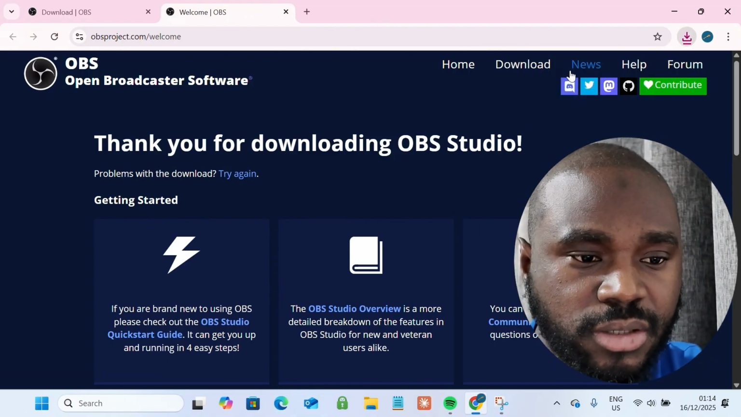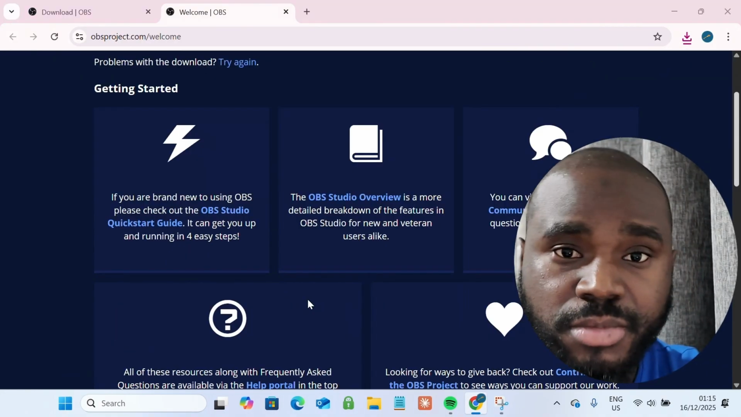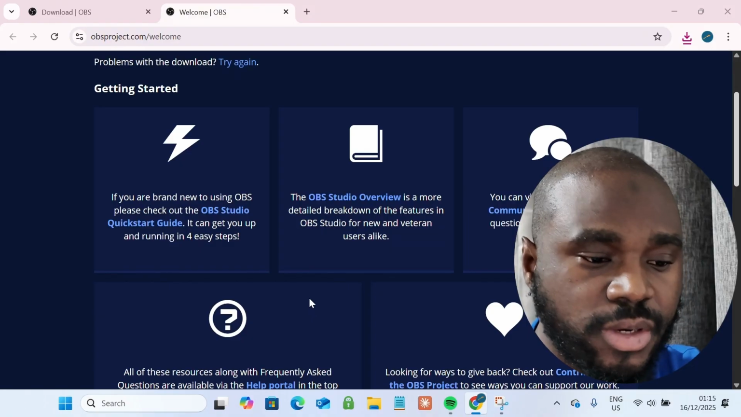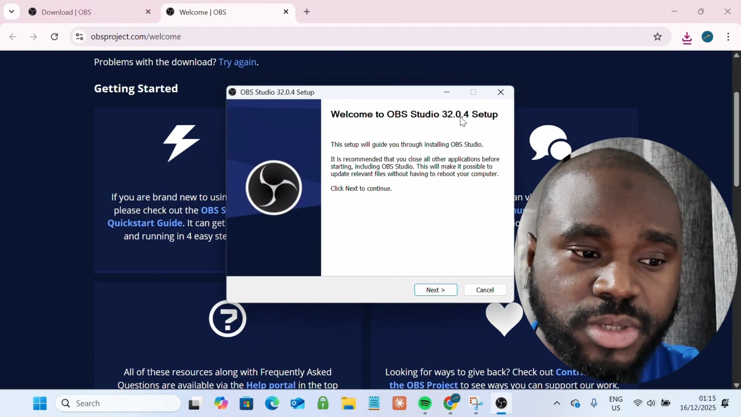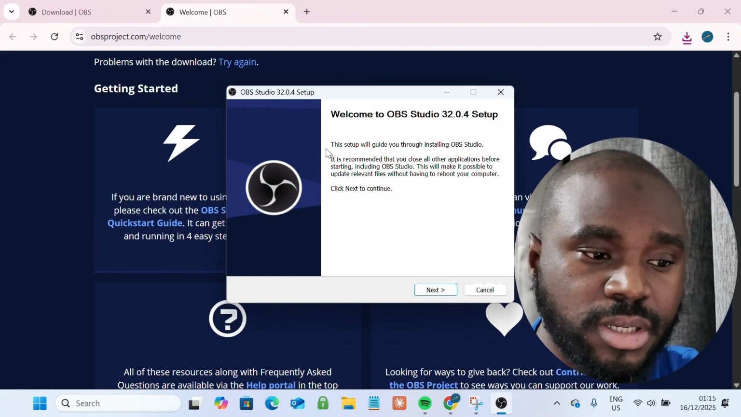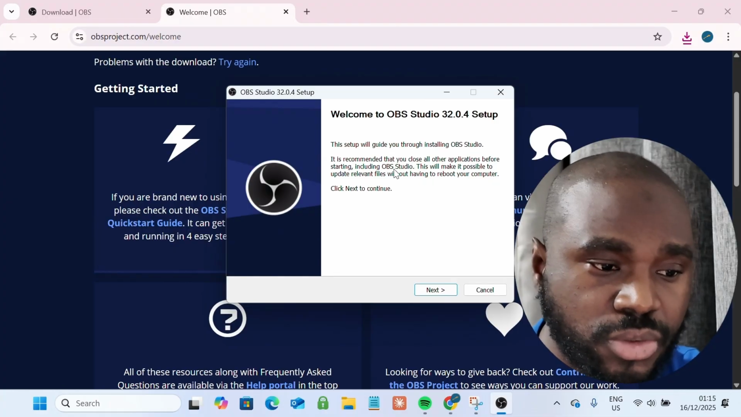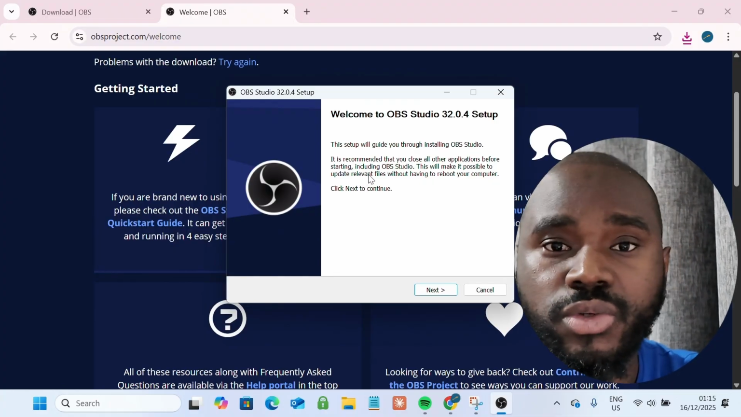It's downloading, and now we double click it. Now it's prompting me, so I'm clicking on the yes button. Now it says welcome to OBS Studio 32.0.4 setup. This setup will guide you through installing OBS Studio and so forth. We are not going to read all that.